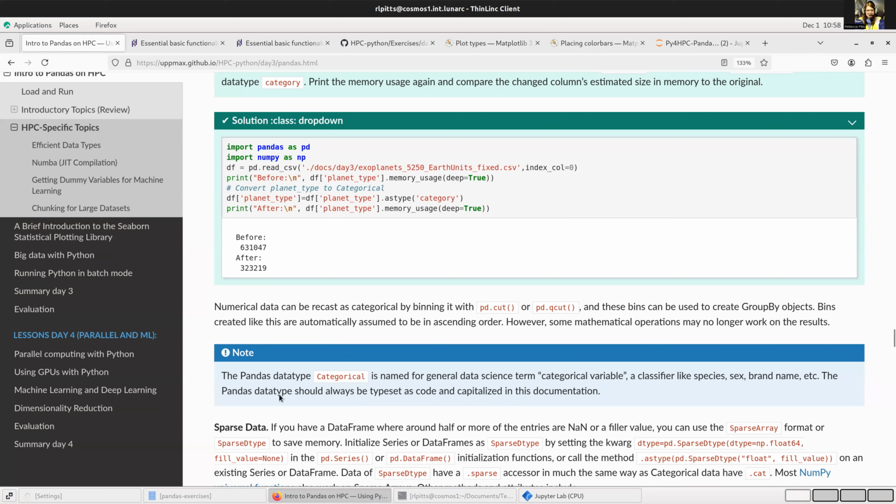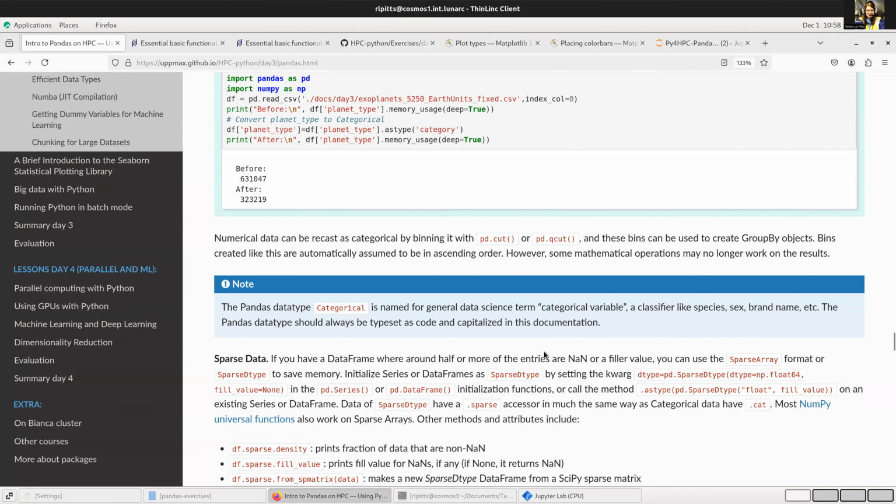Now, I should note that the Pandas data type Categorical is named for the general data science term categorical variable, which is a classifier like species, sex, brand name, etc. The Pandas data type will always be typeset as code and capitalized in this documentation. But sometimes I will refer to other data as categorical data types when I'm referring to the general term, and in that case you'll see categorical written out in regular type font.